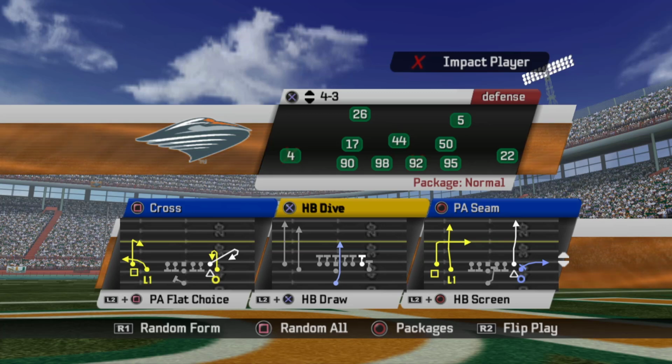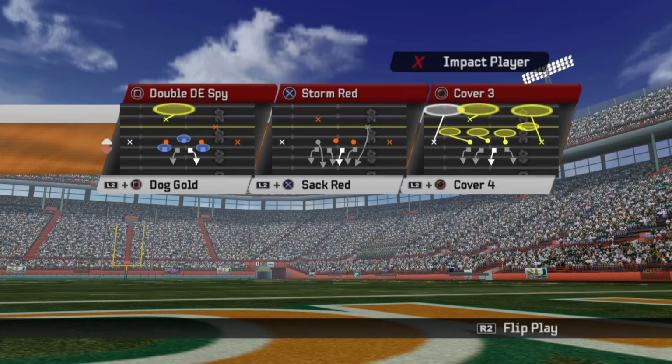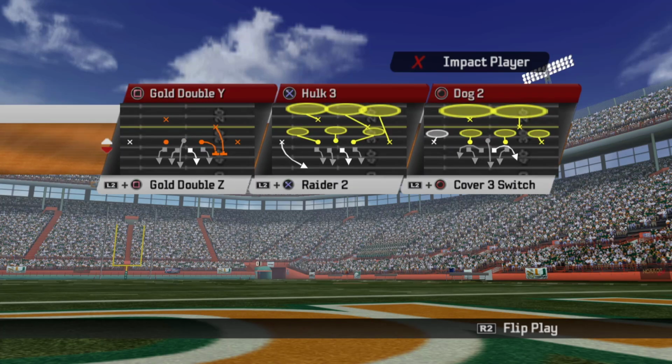PA seam, this is a killer play here against man. It's halfway decent against zone, but it's really meant to attack man. Now, you notice we got two go routes, and we're going to go up against cover zero. Let's see if we can pick one to hopefully I don't get sacked on.